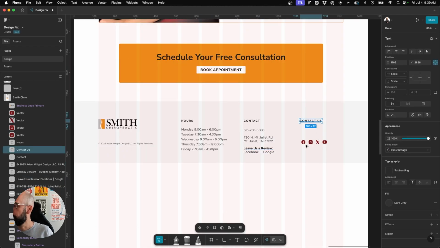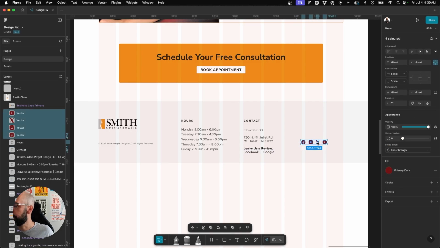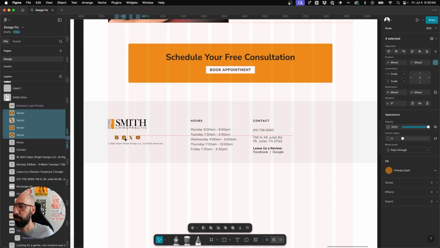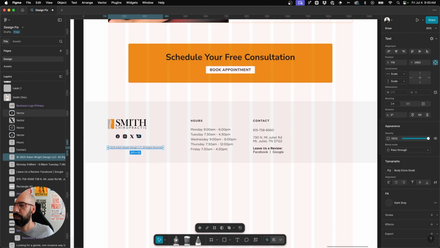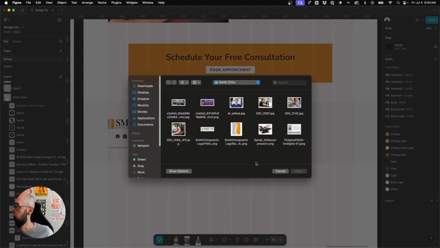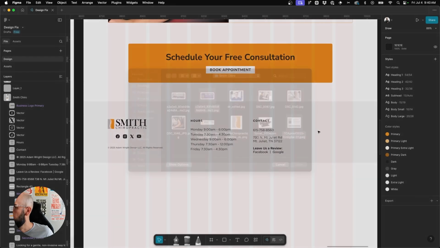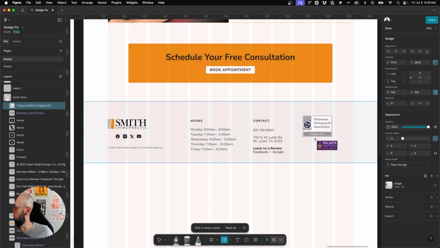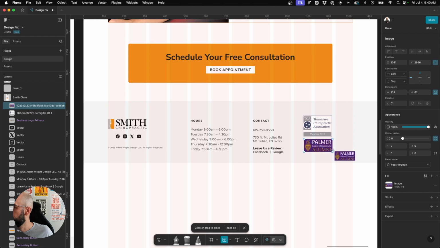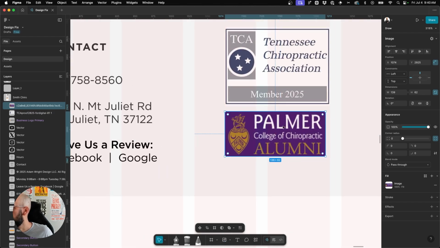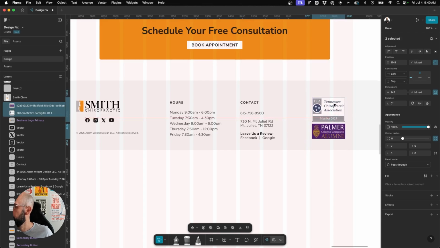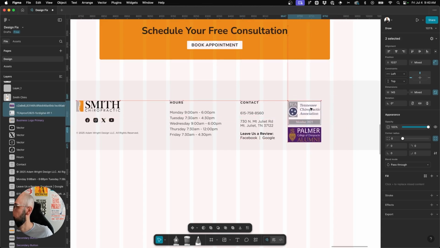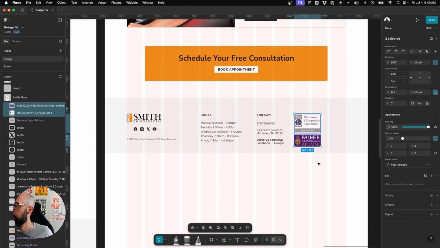Alright, so we'll get rid of this content on the right. We can leave these social icons, put them as the dark orange, maybe align them over here. Actually, I like them better as a darker color. Align them over there with the logo, and then we can bring in those association and alumni logos here on the right. So we'll just resize those to look a little bit better. Align it to our grid.